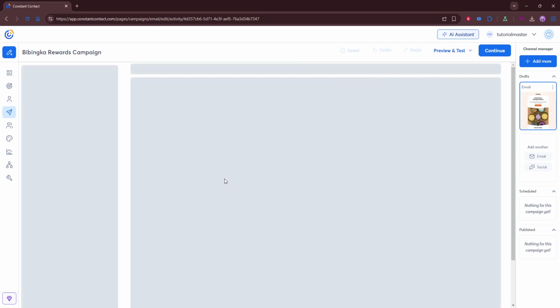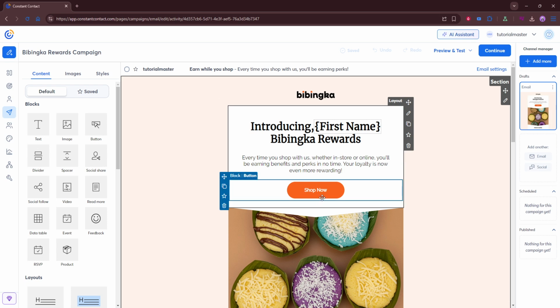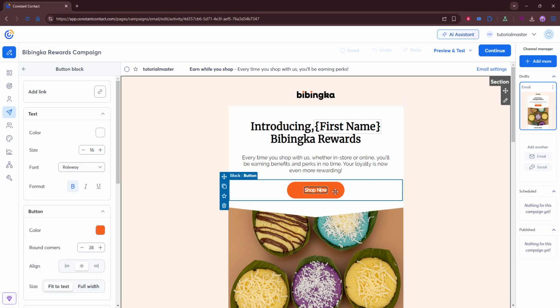For buttons, simply select the button block in your layout. For images, click the image so it's selected. A selected image will display editing options right around it.